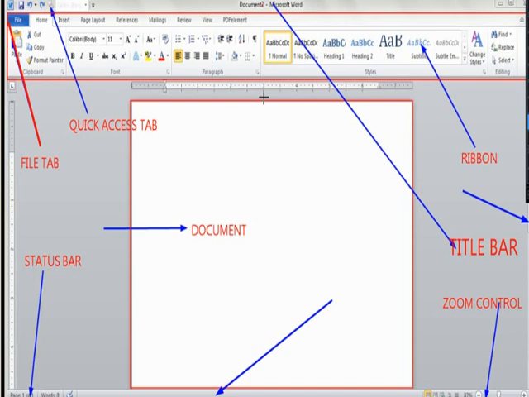Where is the dialog box launcher? There are so many dialog box launchers. This is a dialog box launcher, this is also a dialog box launcher, and this is also a dialog box launcher. And here, this is the maximize button and this is the minimize button. So all these parts are present in Microsoft Office Word, and all these things are used when you are going to type.